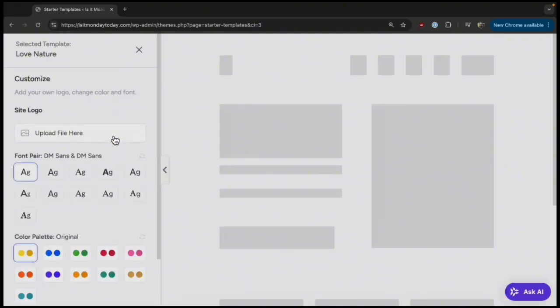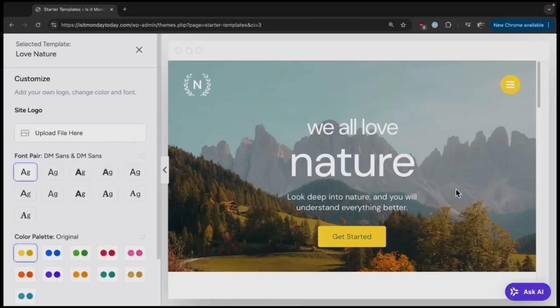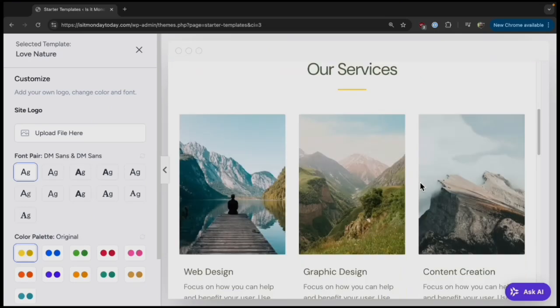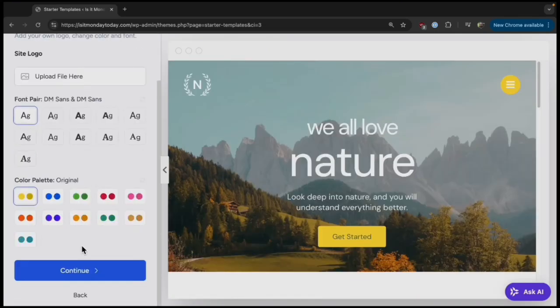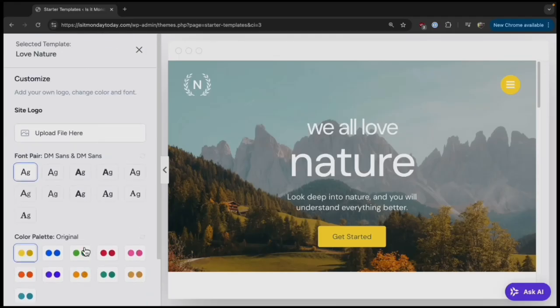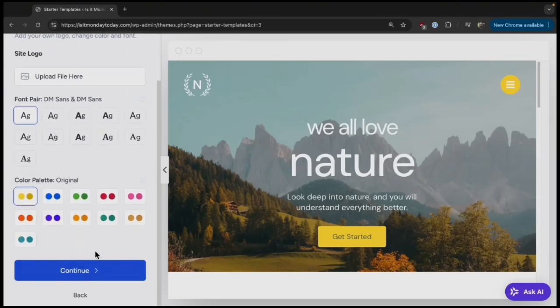I kind of like this one. We haven't used it yet. We're just looking at it. And yeah, this looks pretty nice. Now we can start to customize it even here before we select it.